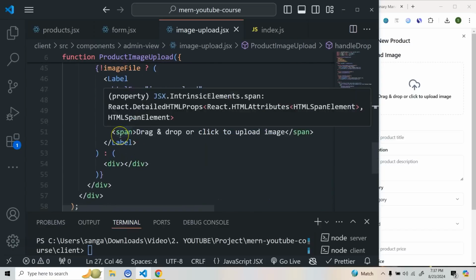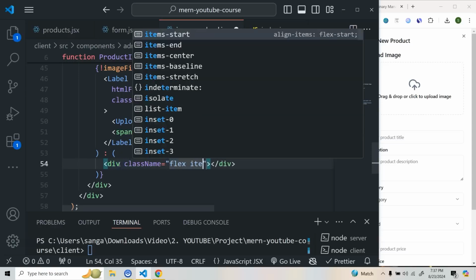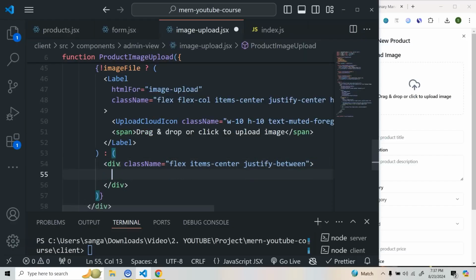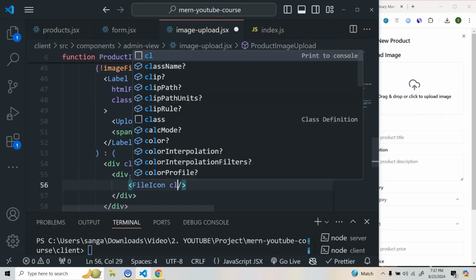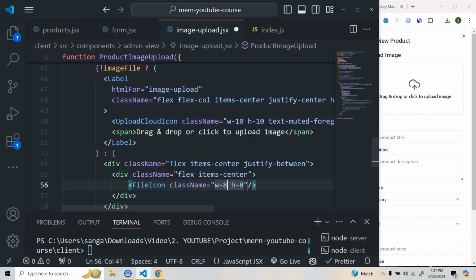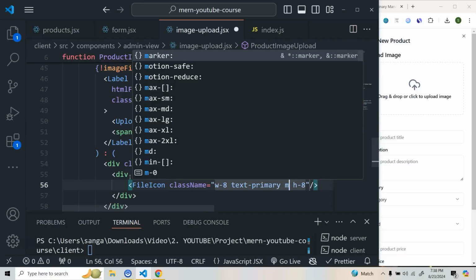And if the image is already uploaded, in that case we will render some image related information. So here we will take a class name, and we'll do flex items center, justify between, and inside this we'll take one more div, we'll take a class name, we'll do flex items center, and here I'm going to render a file icon. Okay, and let's take a class name. So we'll do width as 7, height as 7, let's make it 8. We'll do text primary, and also we are going to do margin right of 2.